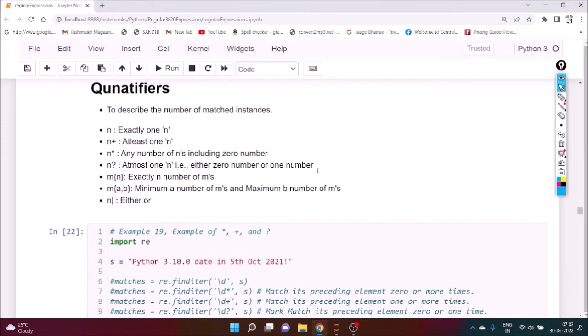Quantifiers you have already seen, but we can check once again. If it is n, you need exactly n occurrences. Plus means at least one, one to many. Asterisk means zero to many. Question mark means zero or one. So asterisk means zero to many, plus means one to many, and you can see the output. And n means exactly n number you need.